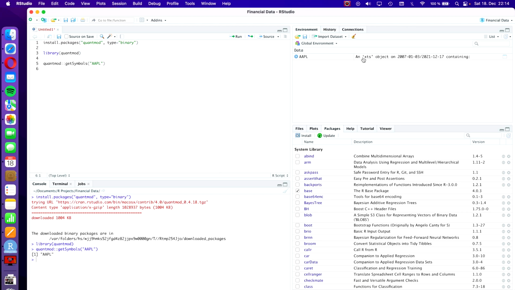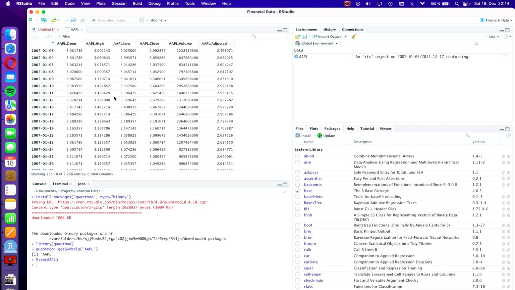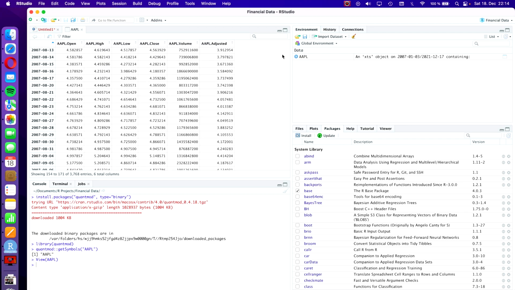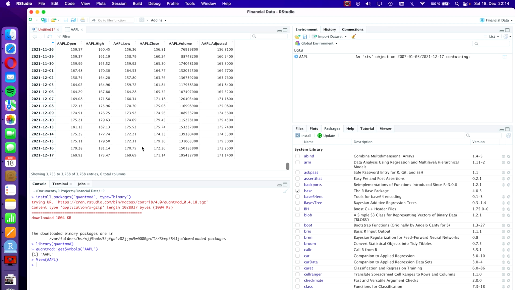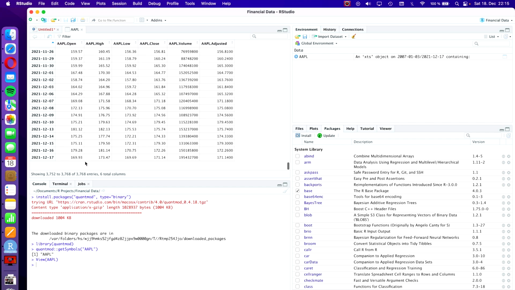And there we see we have the time series object in our environment. Let's click on it to see how it looks. We see here that it starts at 2007, January 3rd. And we have the opening price, the session high, the session low, the closing price, the volume, and the adjusted closing price. If we scroll down, we find that this goes all the way until December 17, 2021, which is the last day that the stock traded.